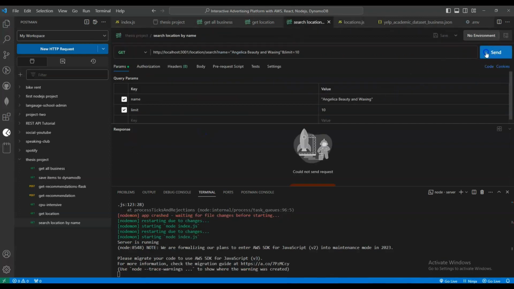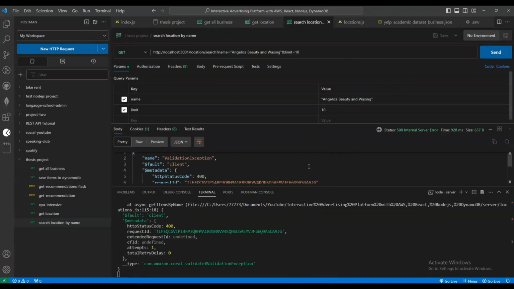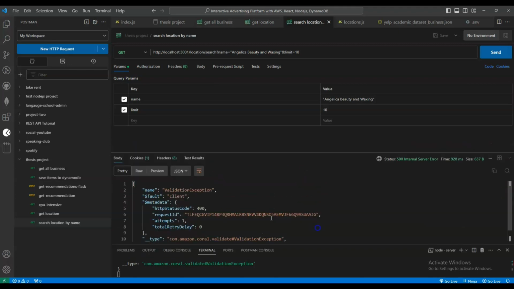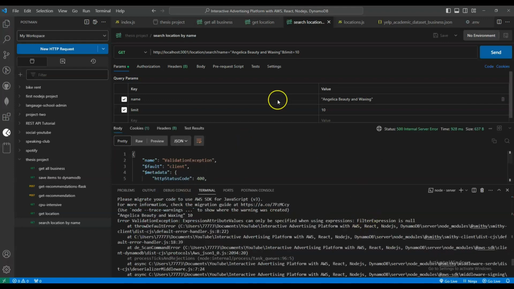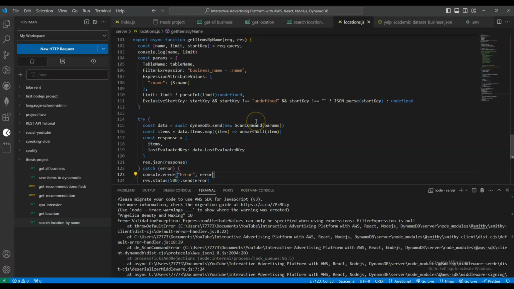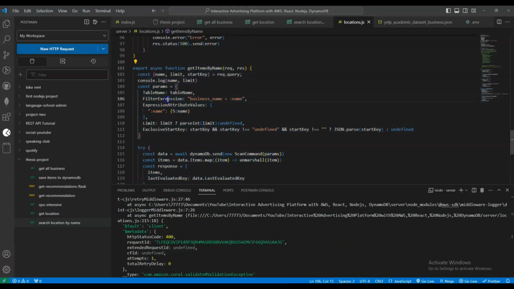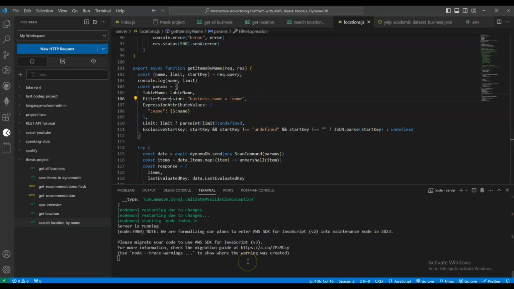Let's take a look again. Yeah, sure, we have a response. Oh no, we have validation exception for client 500. Filter expression is null. Oh, I see. It should be expression attribute values, not something like that.